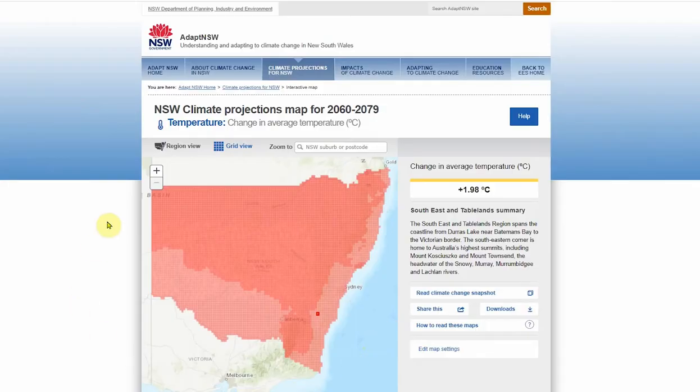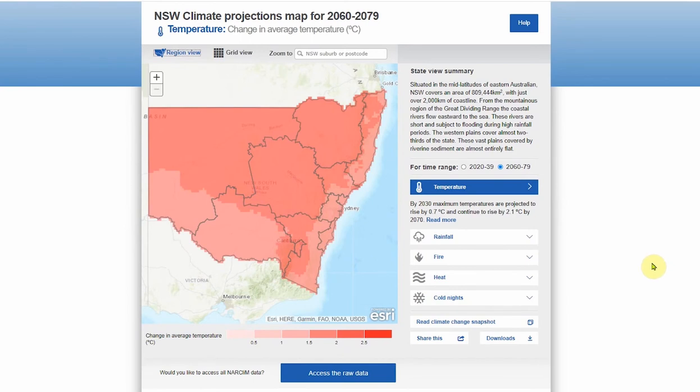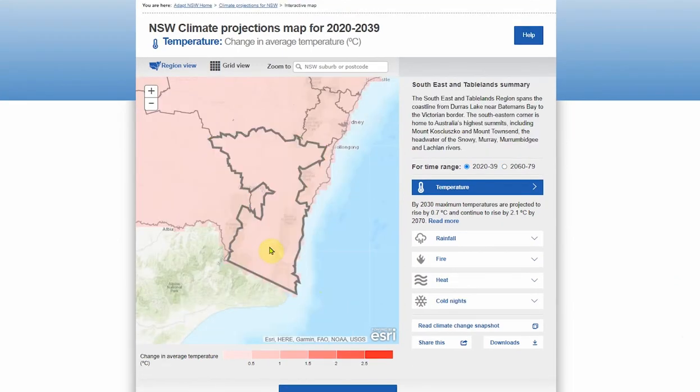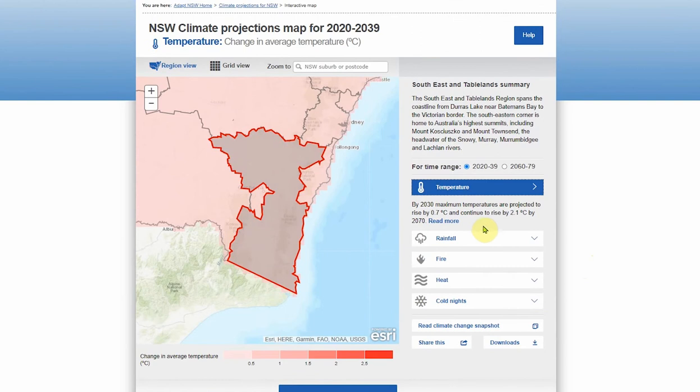Today we are going to look closer at the regional map view, which provides summary for planning regions in New South Wales. Let's select Southeast and Tablelands region and choose the time period in the near future, 2020 to 2039. You can see that temperature is already selected and the map is now showing the change in average temperature. The mean or average temperature is projected to increase by 0.7 degrees Celsius by 2030.